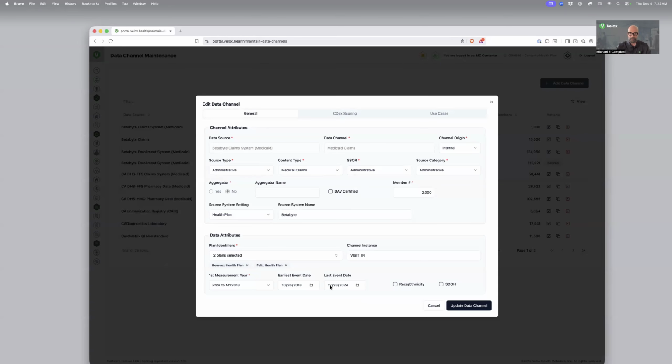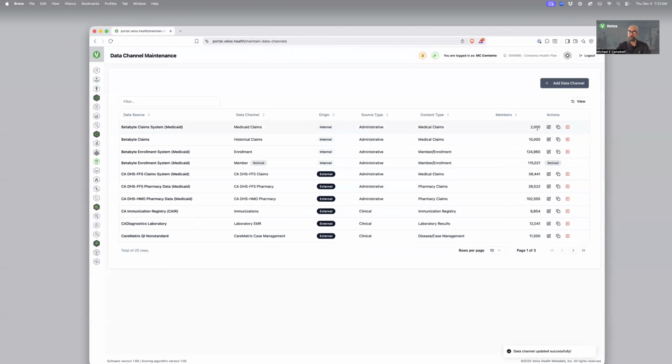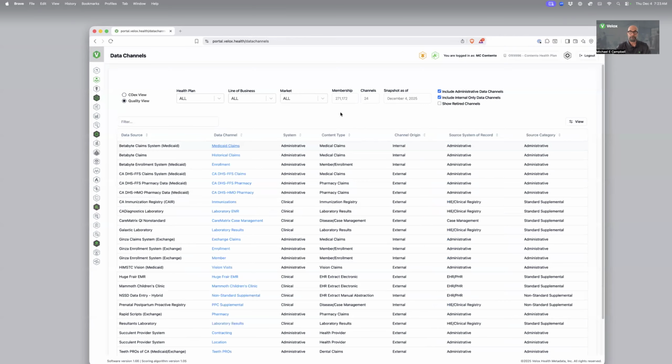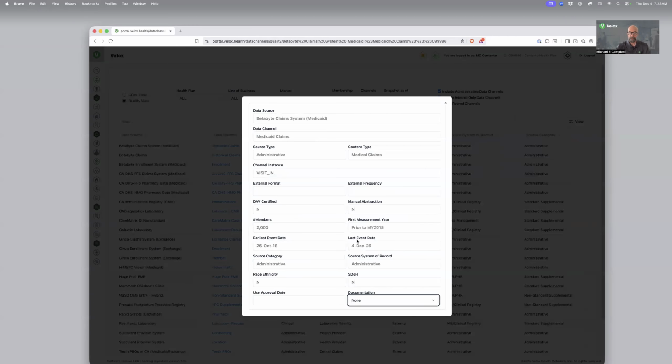And I can select a date. Let's select today's date in 2025. I update the screen, and you can see that's already reflected as 2,000 here in this location. If I return to the data channels, I can open up the detail screen again under Quality View, and I can see it's been updated to today's date, and we now have 2,000 members showing for this particular data channel.